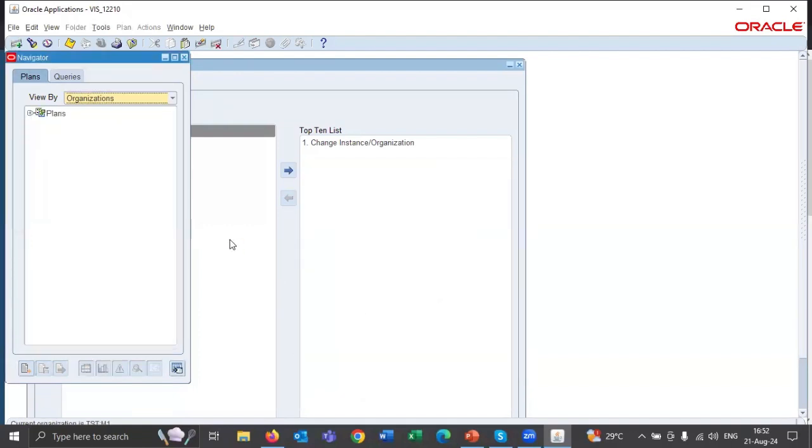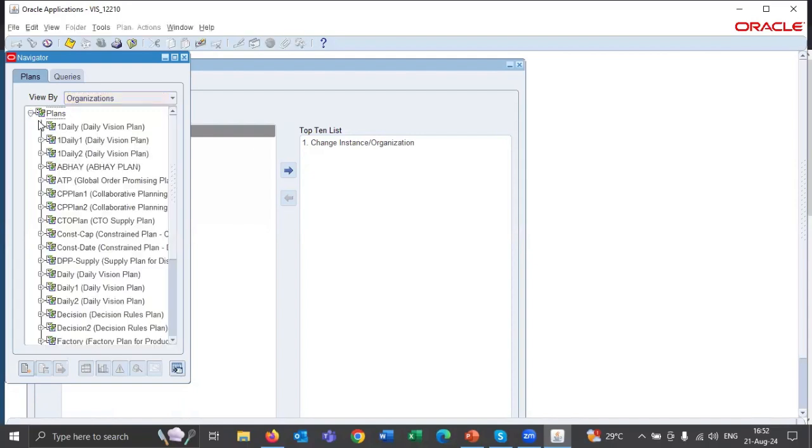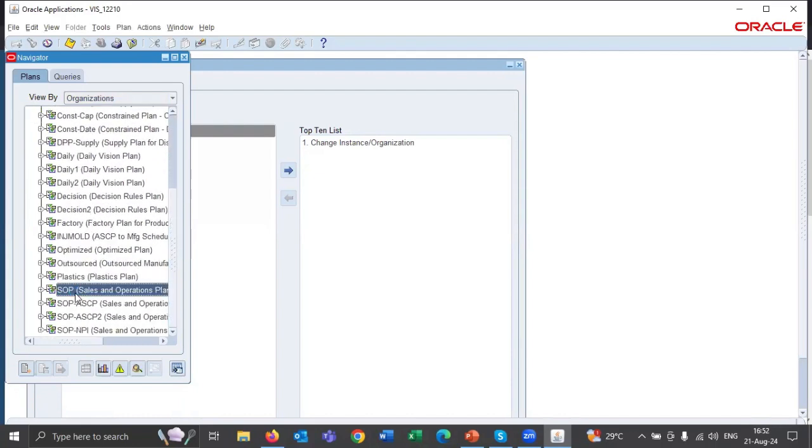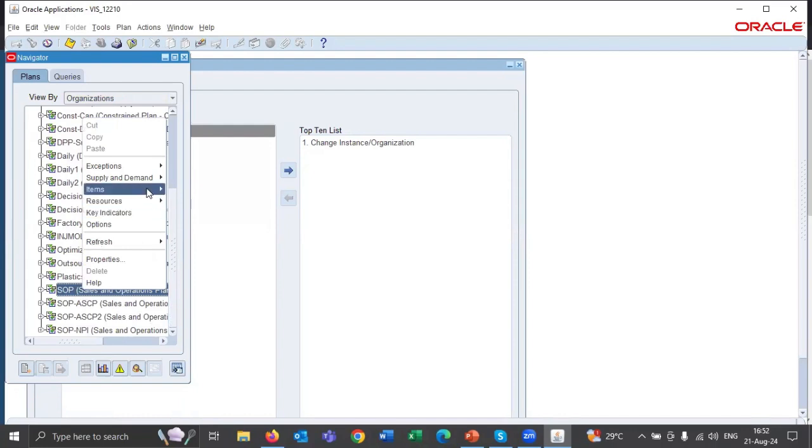So this is a workbench of an Oracle ASCP instance. Here we have multiple plans that have been generated. For this example, I will just show an S&OP operational plan that is already there in the system. Here we can see the exceptions, supply and demand, resources, items. All these details will be available here.